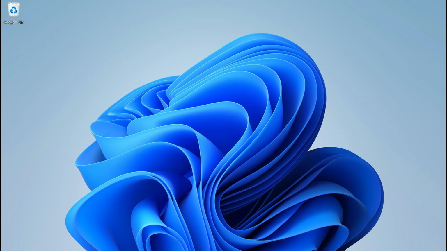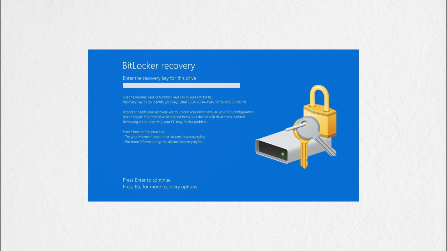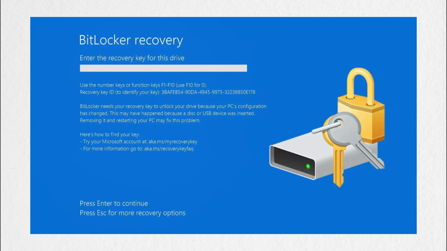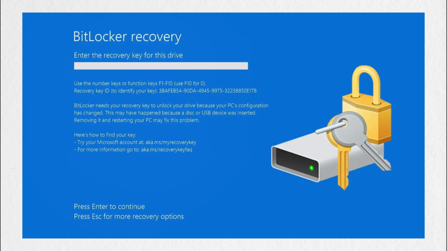A Windows PC that was working perfectly 5 minutes ago just froze on this screen. It is asking for a 48-digit code. Not your password, not your PIN. A code you have probably never seen before.